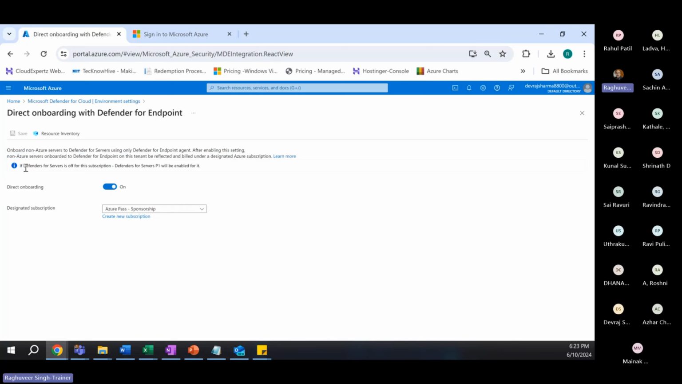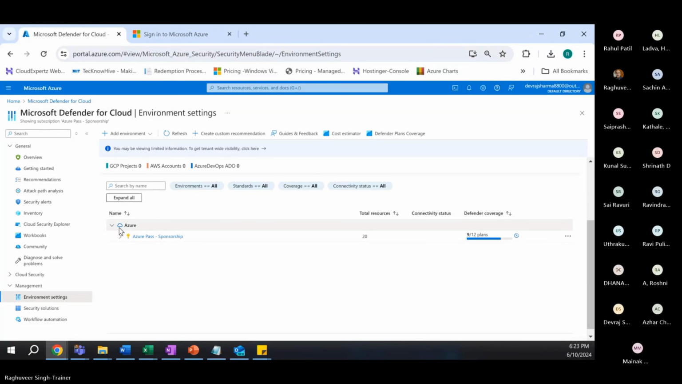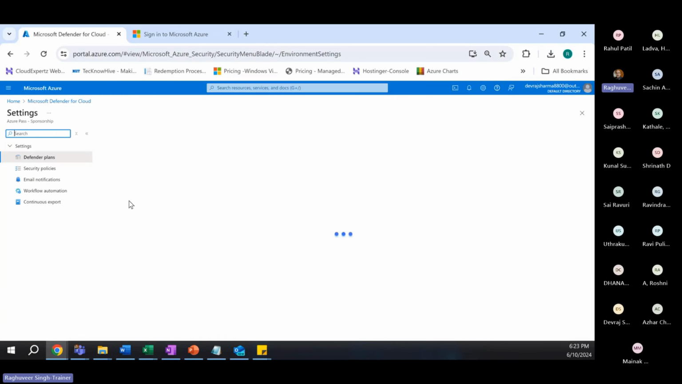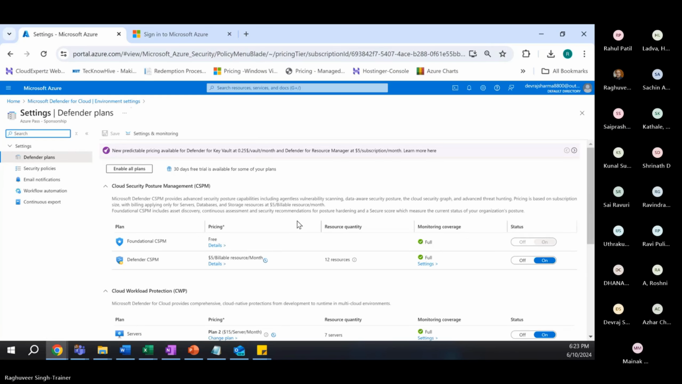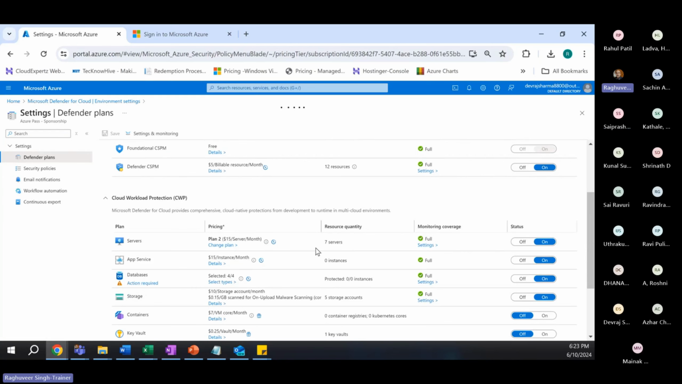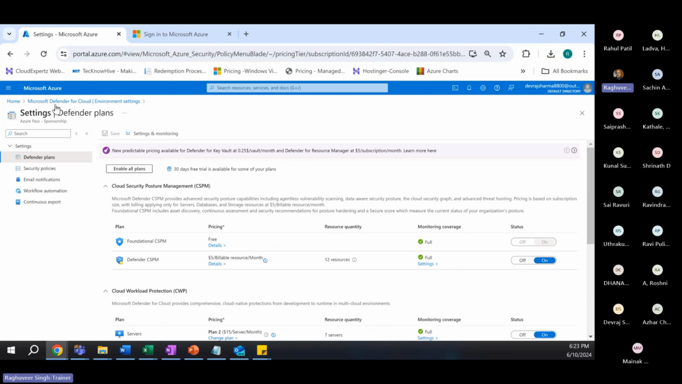So it says if Defender for servers is off for this subscription, Defender for servers P1 will be enabled. But I know that Defender for servers is already enabled, which we have done here. You can see here in this subscription, if I click on edit settings, I will see that Defender for servers is already enabled. So this is how you enable the configuration.